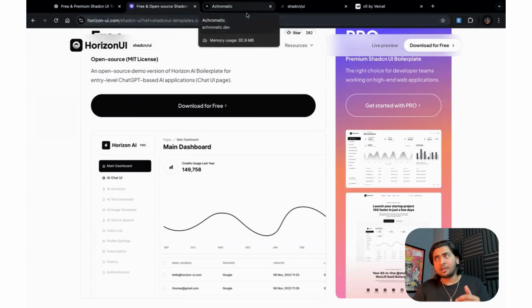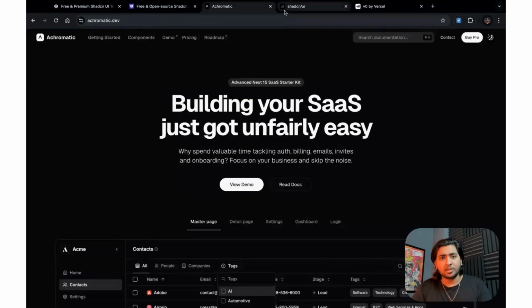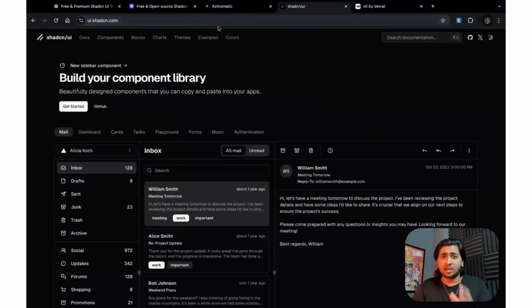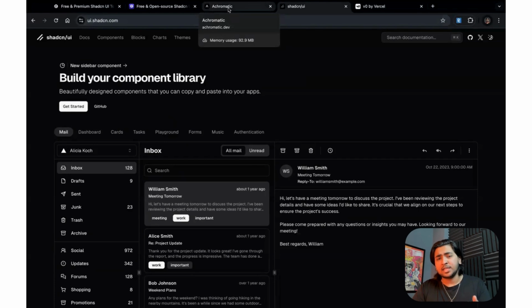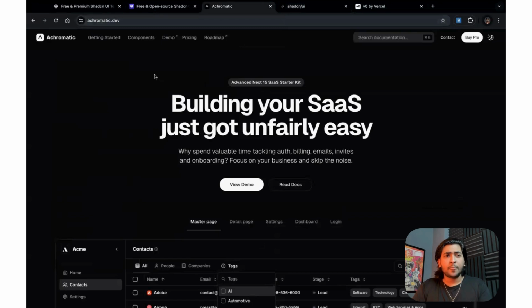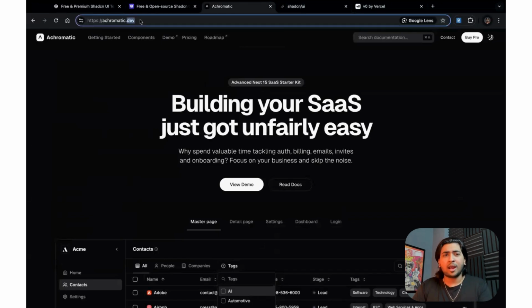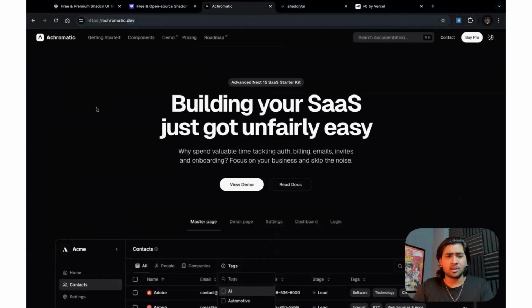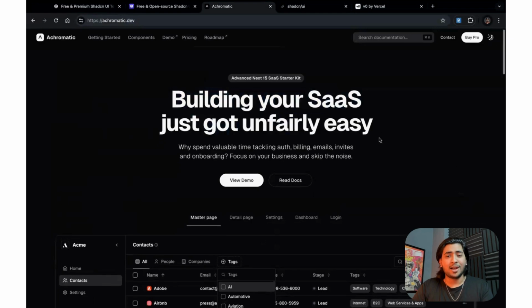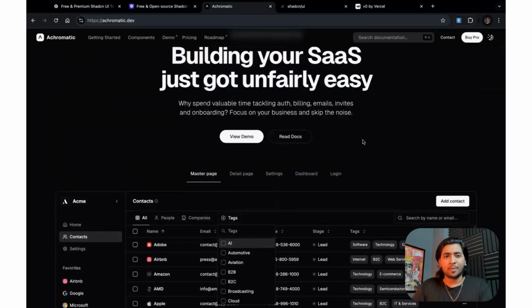Now let's look into another component library. ShadCN UI is by Vercel, so it's very easy to integrate with Next.js. Now, if we look into Achromatic.dev, which is something I just came across, the tagline is that building your SaaS just got unfairly easy. I actually like the way they put this.